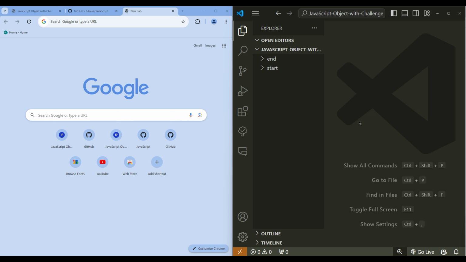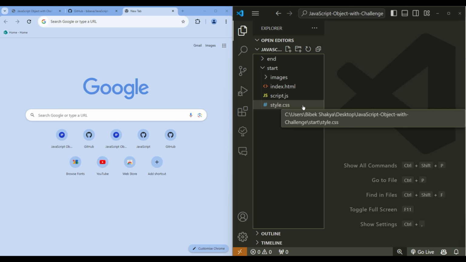You will then see two folders over there, end and start. Use the end folder if you want to see the end result, and use the start folder if you want to do this challenge by yourself. If you open the start folder, you will see 3 files and 1 folder. Images folder contains the images that we will be using for this project. Then we got index.html, script.js and style.css.